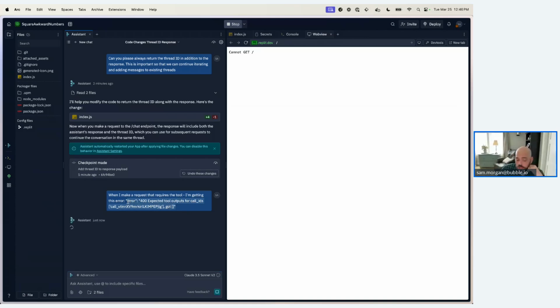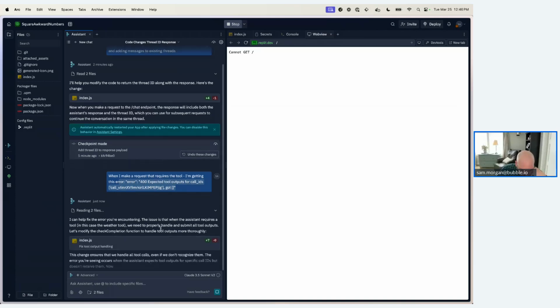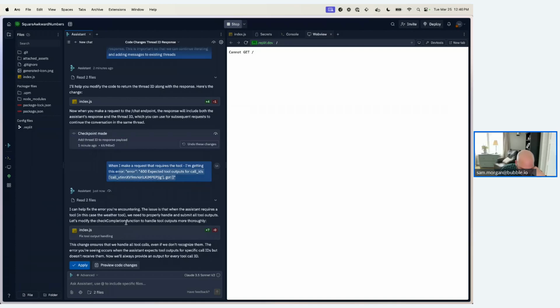Sometimes this will work out of the box. Like when I tested this last night, I didn't get this error and everything just set up correctly, but AI is usually pretty good at fixing this stuff quickly. Let's see. The issue is that when the assistant requires a tool, you need to properly handle and submit all tool outputs. Let's modify the check completion.